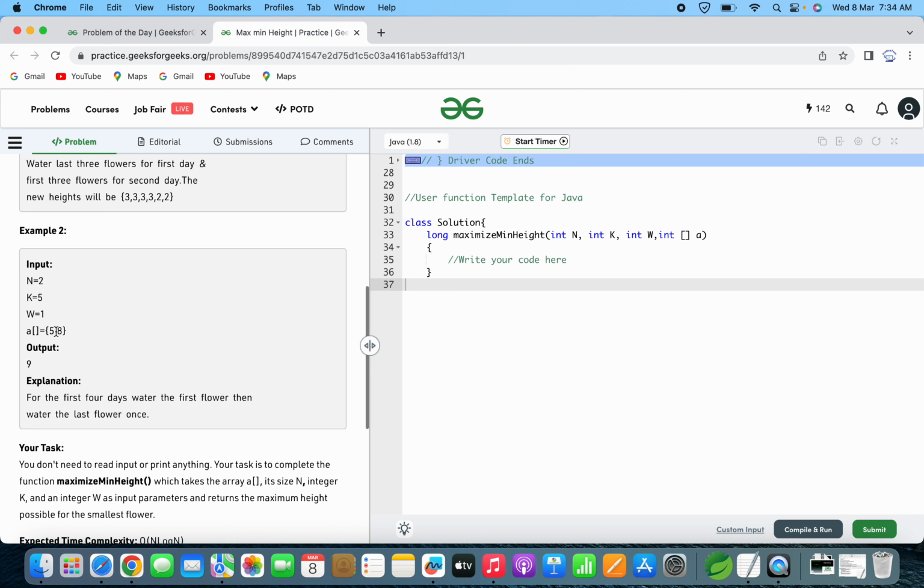So for the first 4 days, when we water it, the height of the first flower, where the height is 5, will become 9. So now the smaller one is the second flower, not the first flower. So for the next day we have to water the smaller one. Then the height of it will become 9 as well. So I hope the given problem statement is very clear.